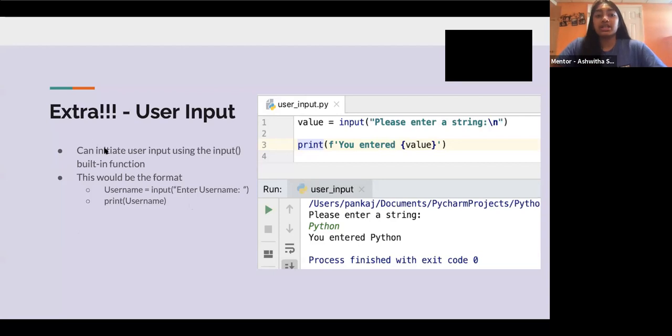Basically you can initiate user input using the input built-in function. You haven't learned about built-in functions yet, but don't worry about the exact terminology yet, because we're going to be learning that later. Just think about the syntax of this. This would be the format. This is an example: username equals input, enter username. The output would show enter username, and then it's going to print out whatever the user entered into the computer.